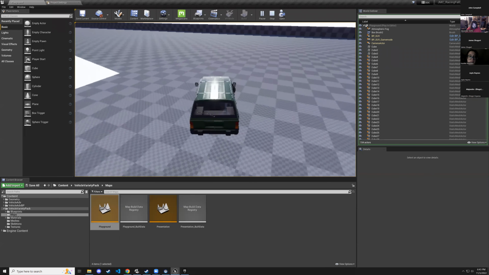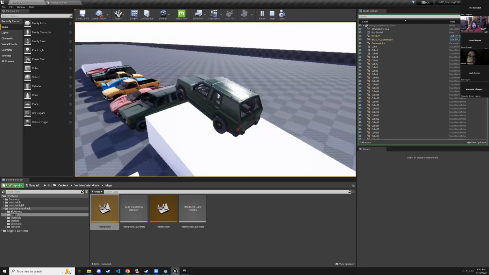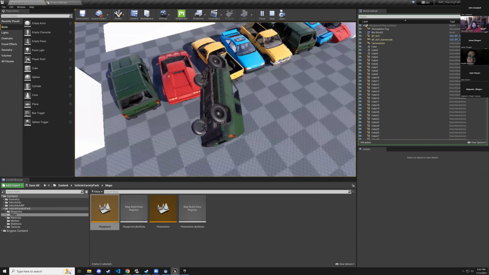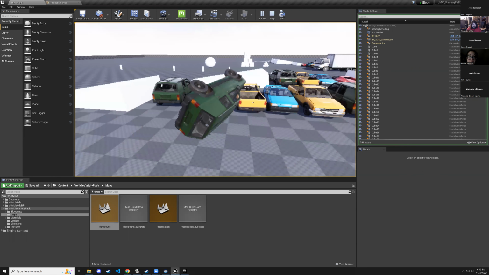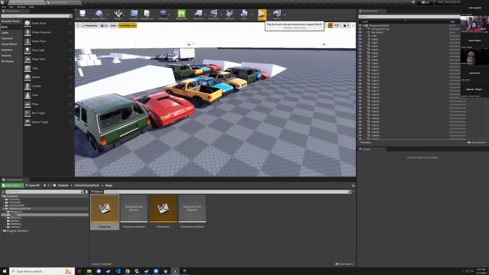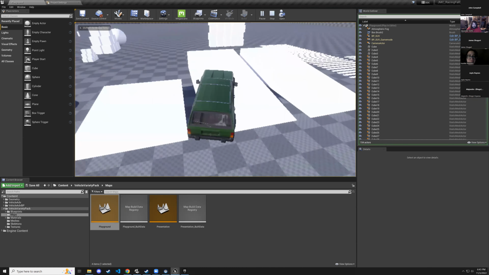I don't think it has a handbrake. Maybe it does, I don't think so. Fail. It also doesn't have a reset, so we'll have to build a reset. See, you can't reset your vehicle, so now we're stuck. We'll have to restart the game. So I'll have to build that. We're going to need a reset. What else can we do?